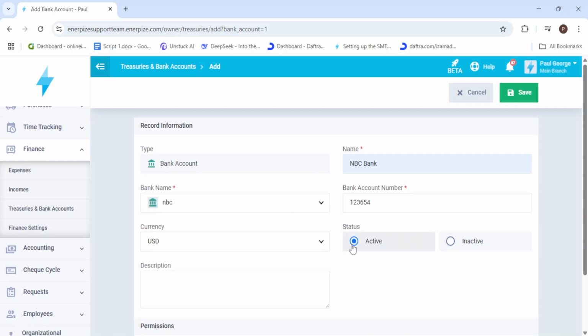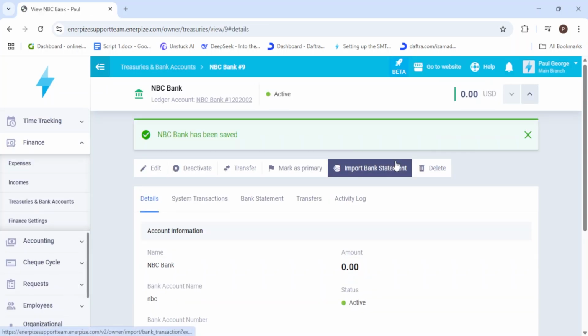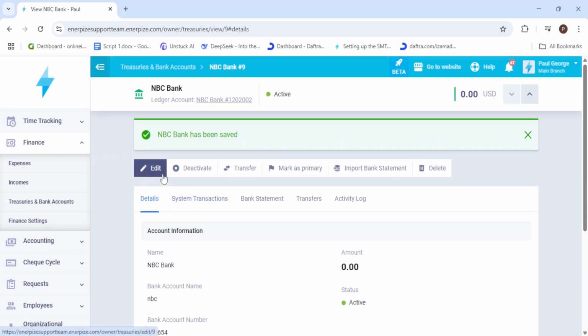Select the status as Active. You can disable it later if needed by choosing Inactive. Enter the bank description, then set the deposit and withdrawal permissions as needed. Once done, click Save. From the bank account page, you can also perform several actions, such as deactivating the account, transferring amounts to or from the bank account, marking the bank account as the primary account.